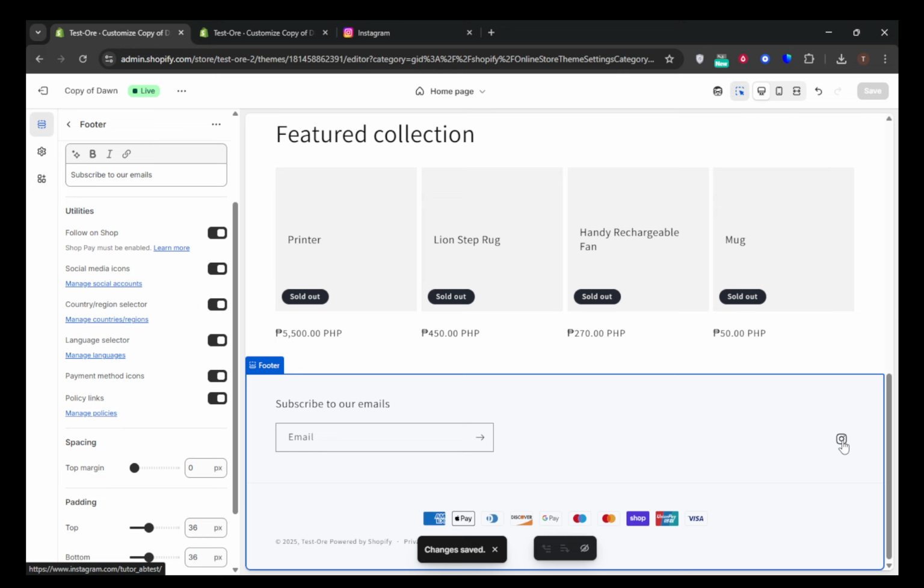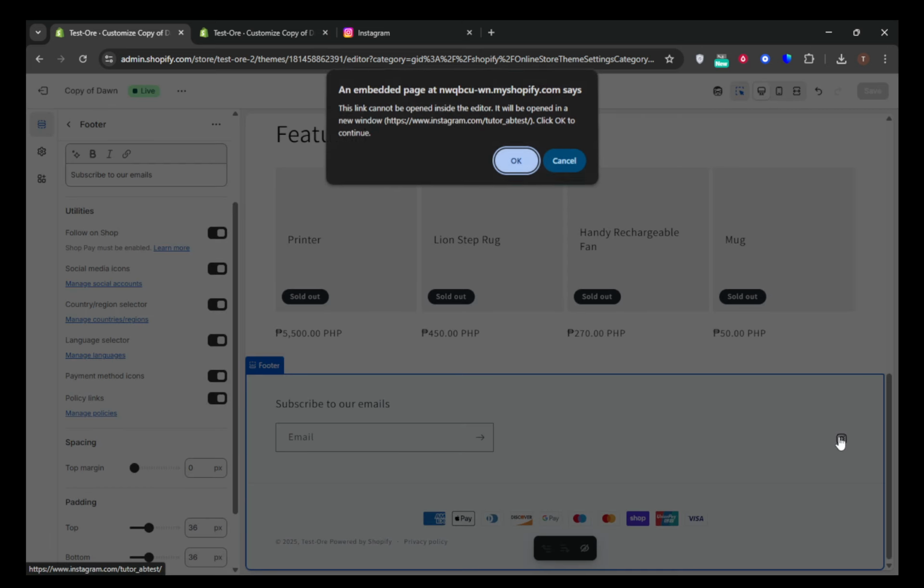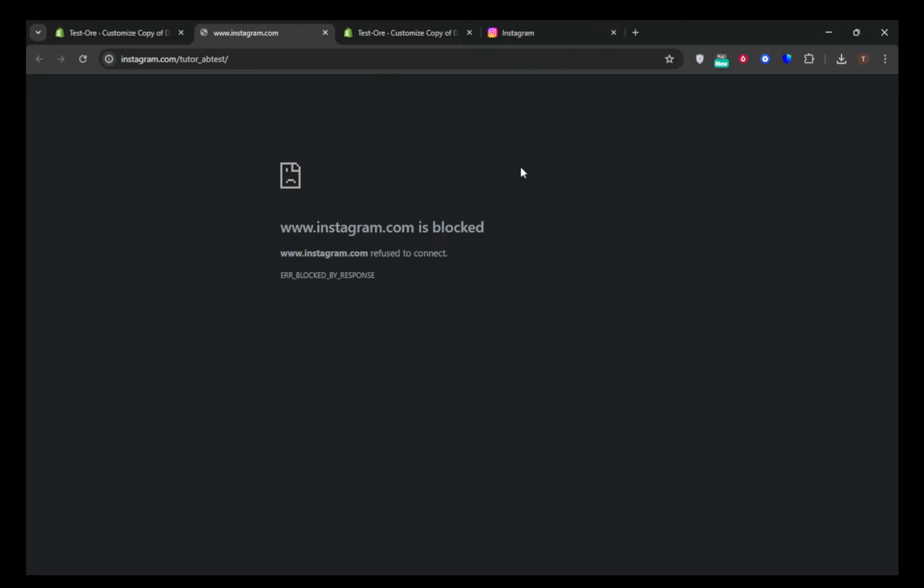Now, when you return to your store's front page and scroll to the footer or the relevant section, you should see an Instagram icon that links directly to your profile. This icon serves as a dynamic way for customers to engage with your brand's social media presence, encouraging more interaction and connection with your audience.